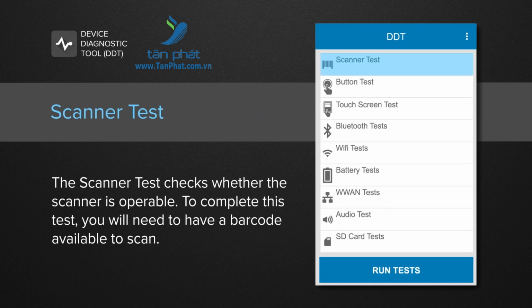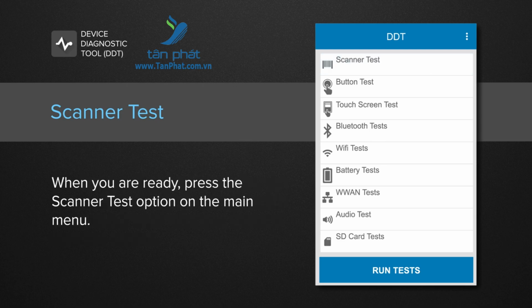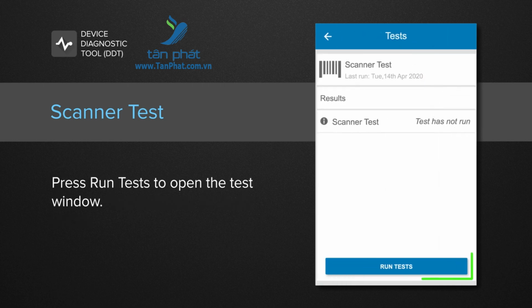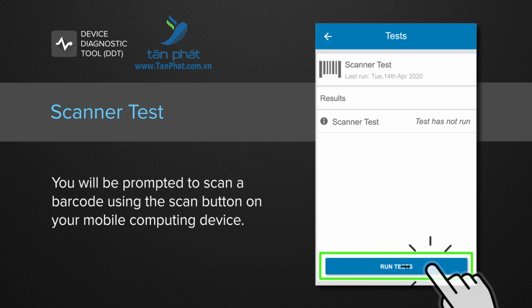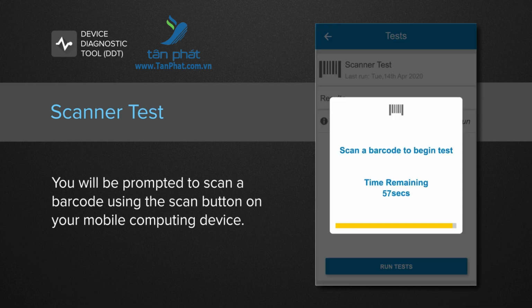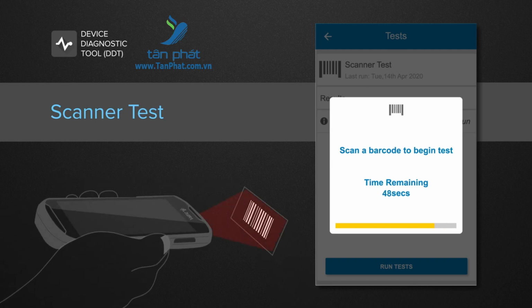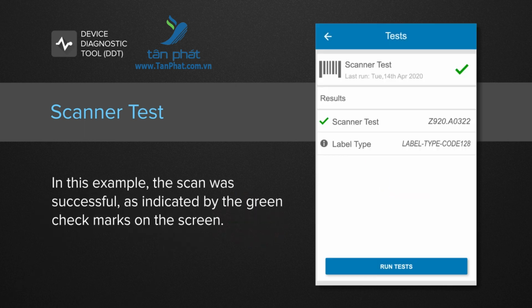The scanner test checks whether the scanner is operable. To complete this test, you will need to have a barcode available to scan. When you are ready, press the scanner test option on the main menu. Press Run Tests to open the test window. You will be prompted to scan a barcode using the scan button on your mobile computing device. The scanner test will indicate whether the barcode scan was successful or unsuccessful. In this example, the scan was successful, as indicated by the green check marks on the screen.